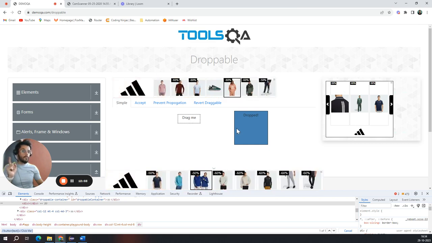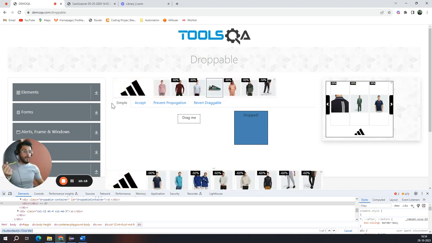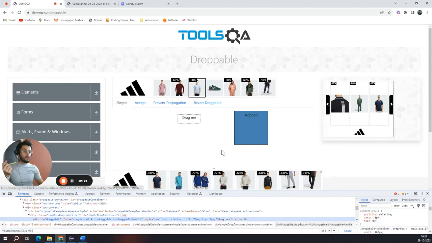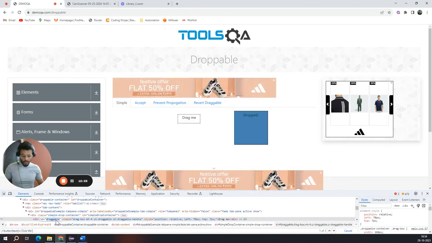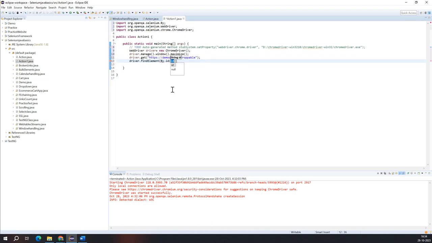So inside the drag and drop method that we have in the actions class, we first give the source and then in the second argument we pass the target, and then the simple build dot perform, simple method chaining. Okay, so let me do that. For that I need to inspect this. So its ID is draggable here, so let me find this element. Let's say driver dot find element by dot id. What is the id here? Draggable.